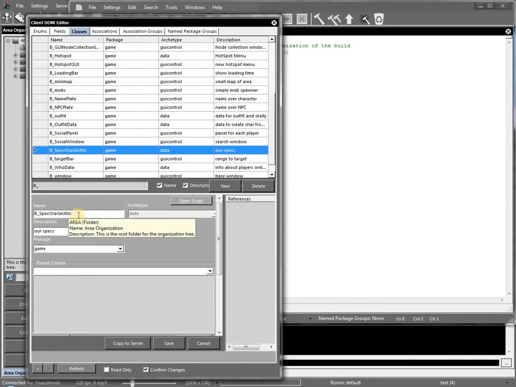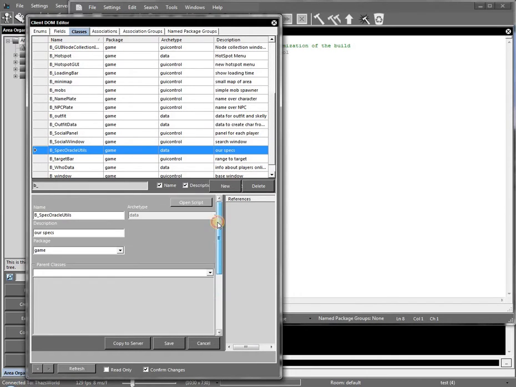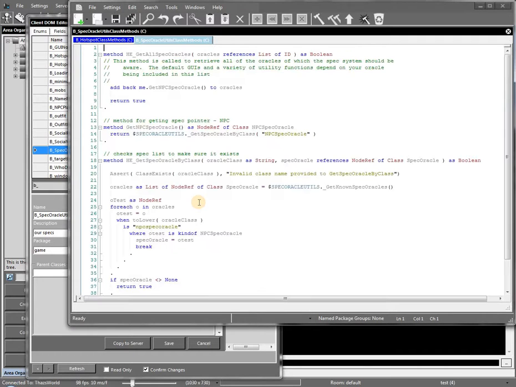B Spec Oracle Utils, and this is archetype data, and these will be our specs. Won't have any fields or parent. Then we click Open Script, and we will add in 3 methods to it. First one is HE get all spec oracles, and this will have oracles references a list of IDs and return a Boolean value.